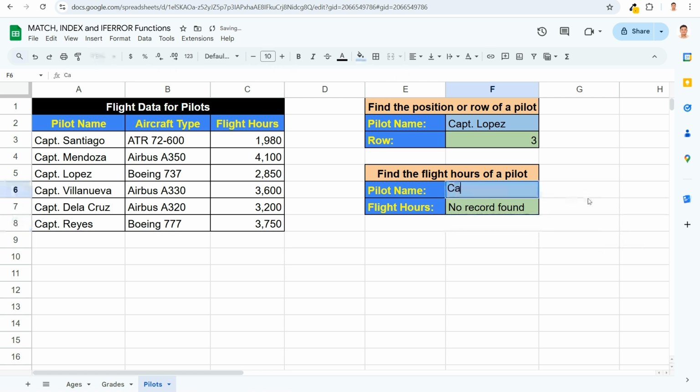Now, let's test the equation again. For Captain Mendoza, who is in the list, the result is 4,100 flight hours. For Captain Cruz, who is not in the list, the result is "No record found".